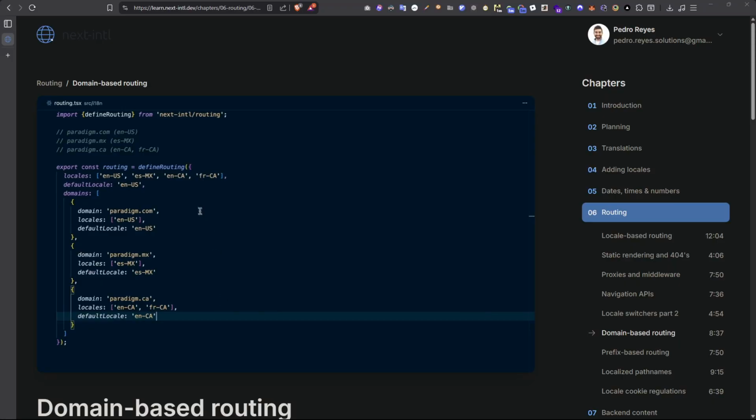In our case, we have three entries here. Two of these only support one locale, therefore the locales array matches exactly the default locale. However, for paradigm.ca we support two locales, but our default locale is set to Canadian English. So when the next-intl middleware receives a request, it will read the host of the request to check which domain the user is visiting. Based on this, the available locales will be restricted to our specific domain configuration.